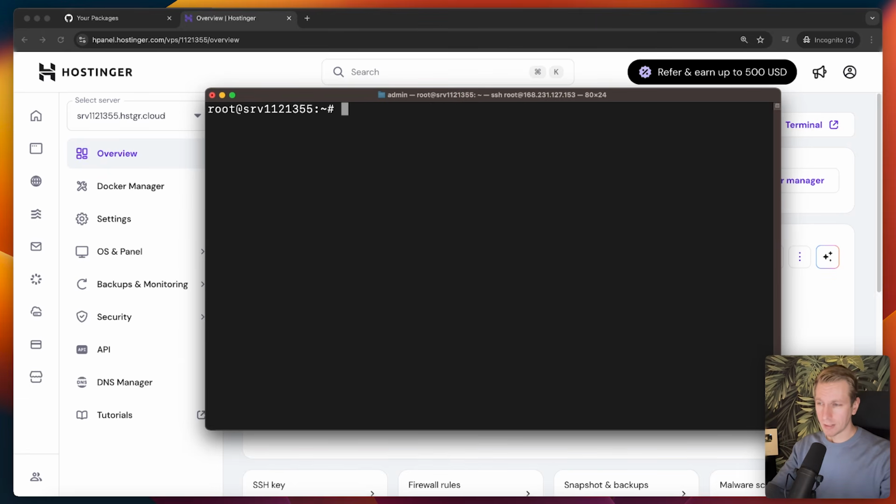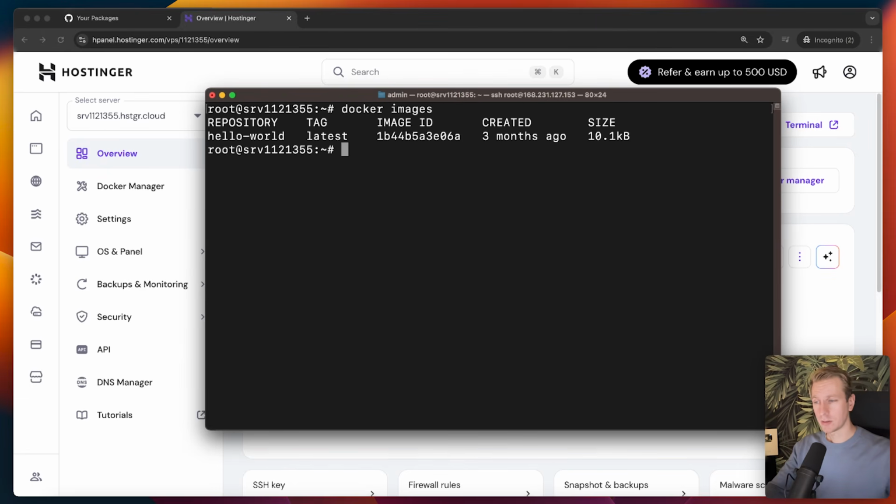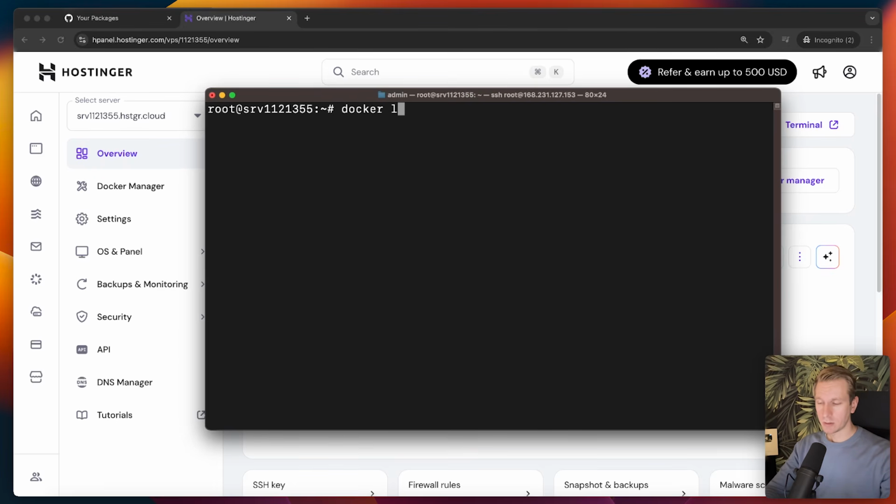I can clear this out. I can do docker images to show all the Docker images on this VPS. So right now we only have this hello-world that we just ran. Now, of course, we want to use our own Next.js Docker image. So just like before, we can log into that registry. We can say docker login, which registry, it's ghcr.io. I need to use my bytegrad GitHub name, and then it's that personal access token. So not the VPS password. This is that token that we just set up.